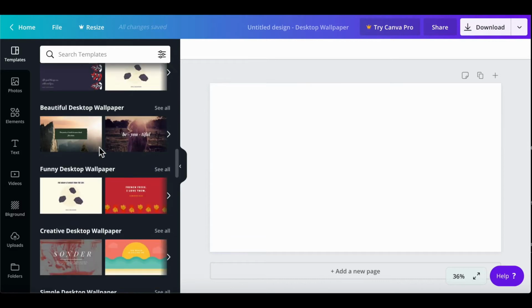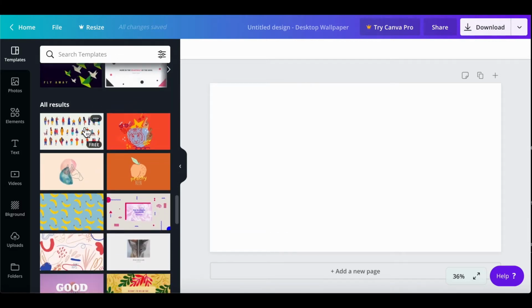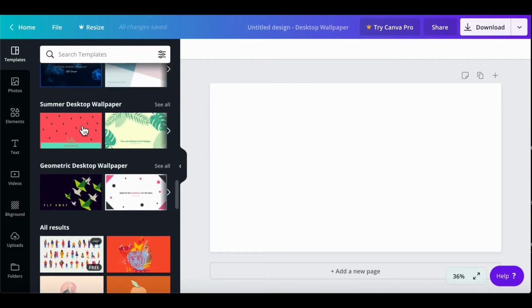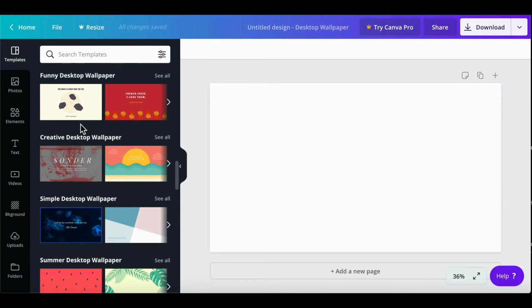One thing you have to watch out for is you have to hover your mouse over it. And when you hover the mouse over it, if it says free down here in the corner, that means it's free. If it does not say free, like this does not say free, that means it's not free. But a lot of them are free. So I'm just going to keep scrolling through these until I find one that I like.